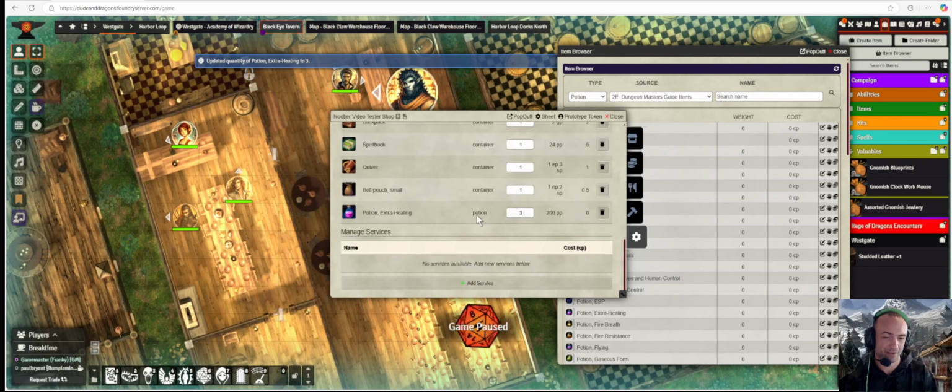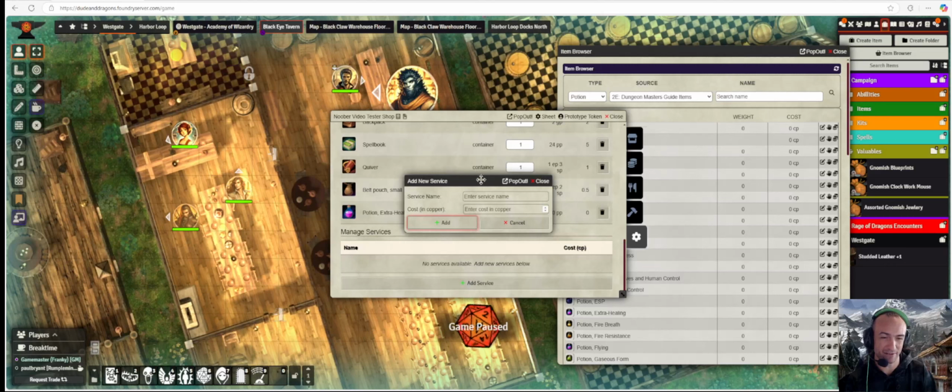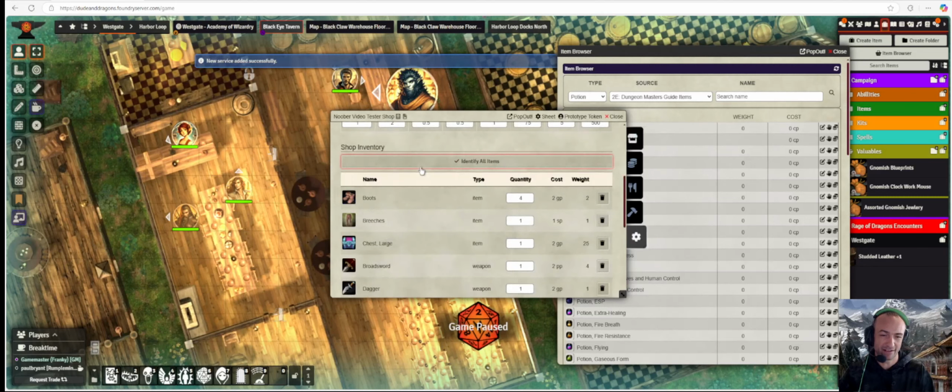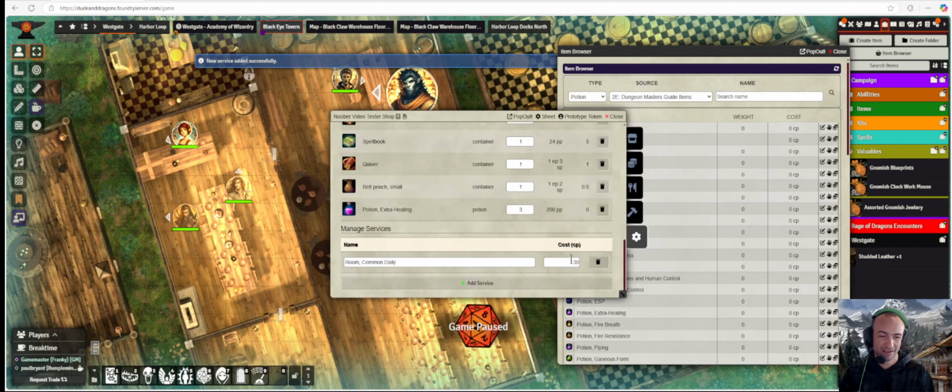All right, and then let's add a service. Just rounding out the last part of the GM portion of the tab here. Maybe this guy's got some rooms, common and daily, and then maybe he charges 30 copper a night for that. All right, and then maybe, I don't know.